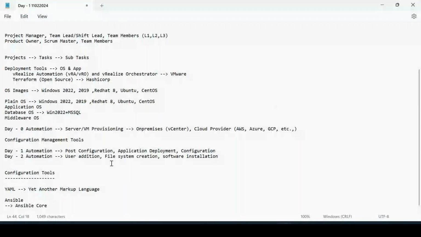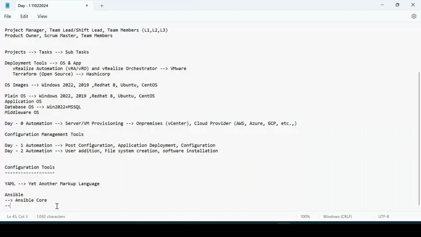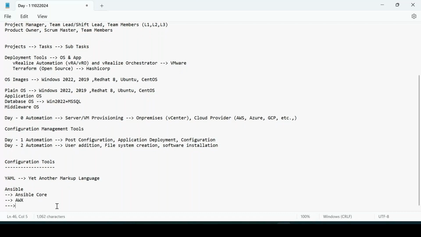Okay. So under Ansible, we have Ansible core, AWX, and then Ansible Tower, which is now called automation controller. So I will give you the difference between those three items.